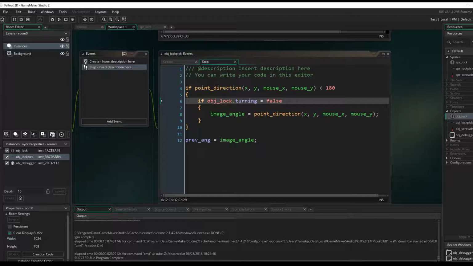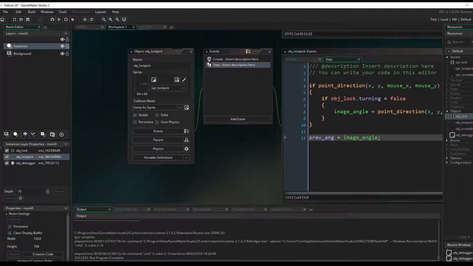And then this previous angle variable here was originally going to be used for some sort of functionality that I don't remember at this point, but it was essentially kind of taking a snapshot of the current image angle of the lockpick and storing it in this variable here so that at the next frame we could do something with that information, but at this point that's not being used. So at this point, that's pretty much how it works.